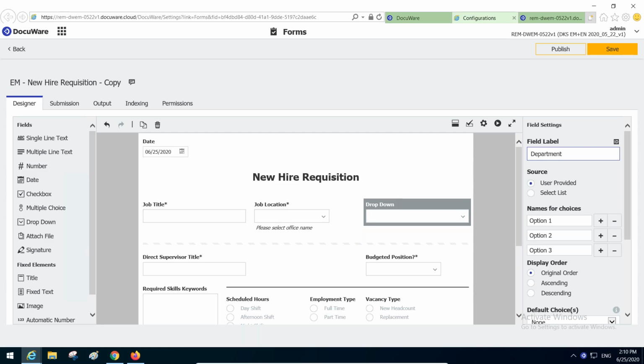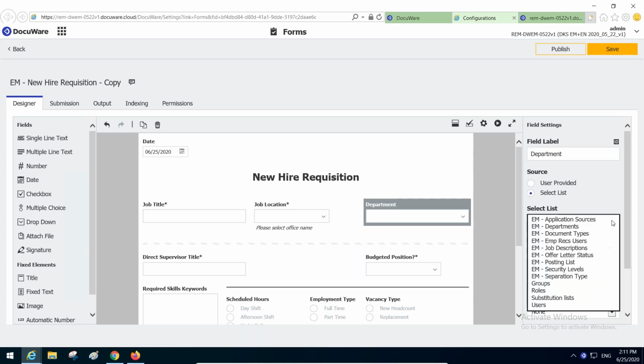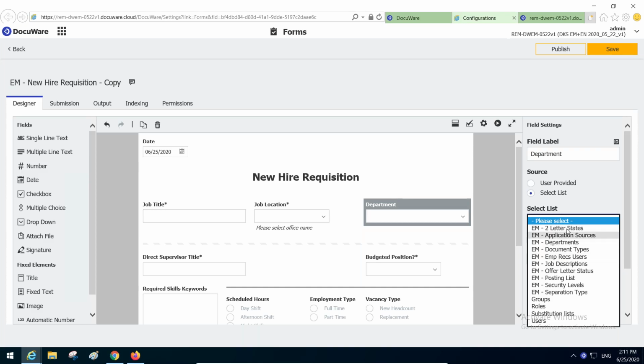There are two different options for a select list like this. I can make it user provided, which means I can type in where I set option 1 and where I set option 2. Quite literally, I could say finance or sales if I wanted to create a finite list like this. What I'm going to do is choose to use a select list. A select list is defined at the back end within the DocuWare configuration. But by selecting select list, I'm shown, oddly enough, a select list of the select lists, and I can choose the one that's appropriate here. In this case, I want to use departments.